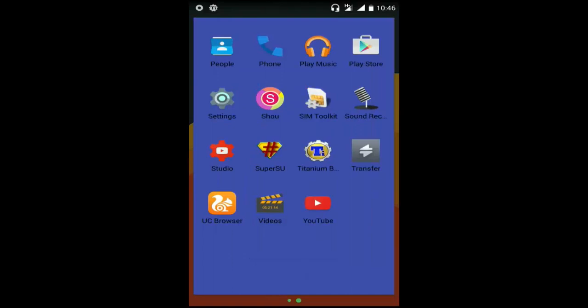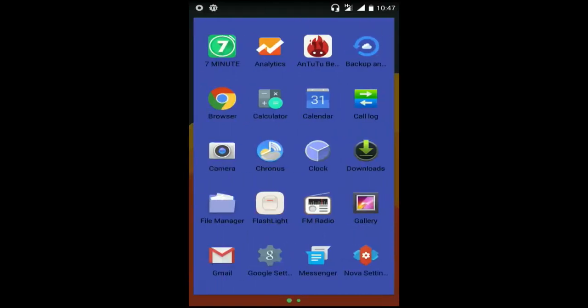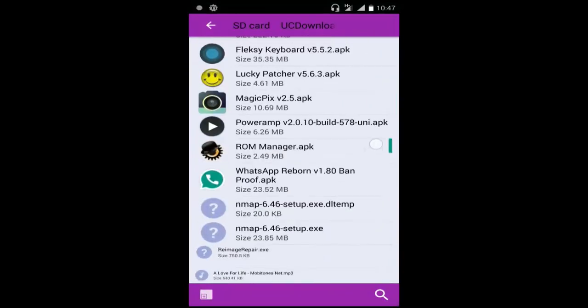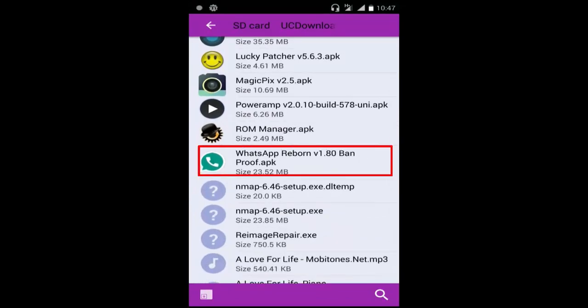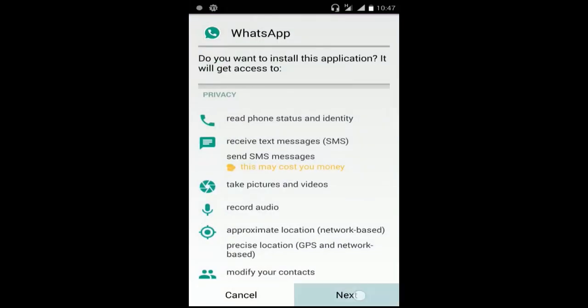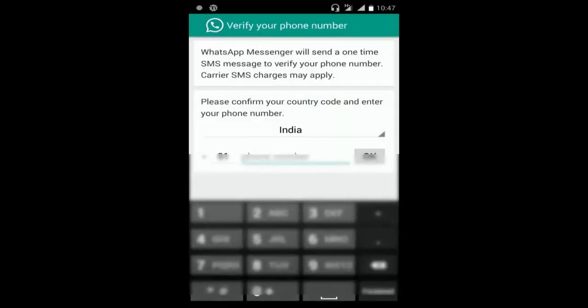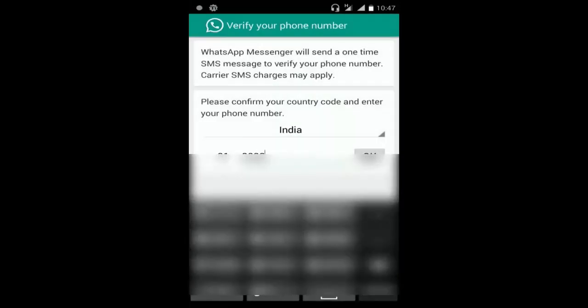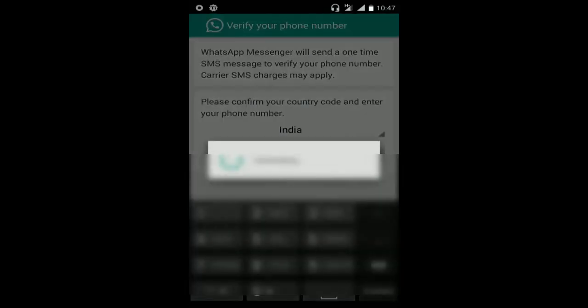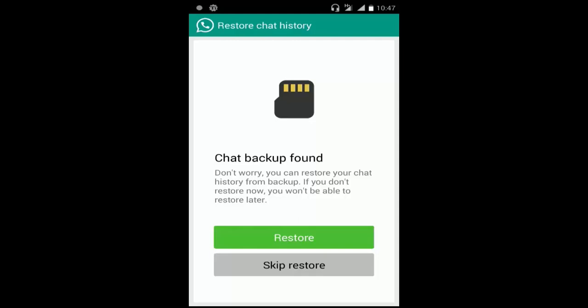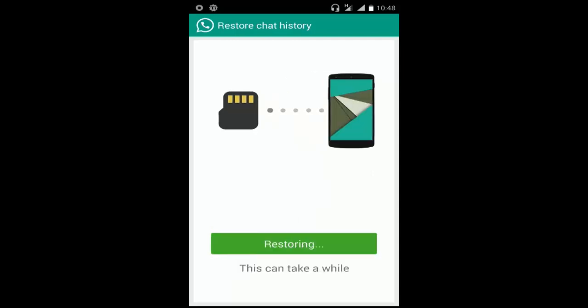After uninstalling WhatsApp, you have to download an application called WhatsApp Reborn version 1.8. It is about 24 MB. You have to download this and install it. Now open it, click continue. It will ask for your number. Just type the number, click OK. It will verify your account and restore your backup.